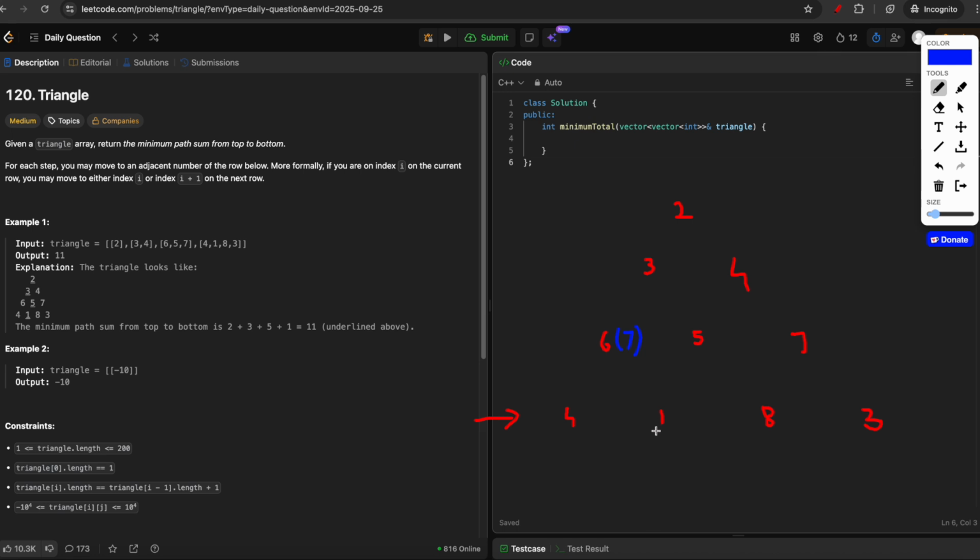Now go to the next pair, which is 1 and 8. From 5, you can go to either 1 or 8. So just take the minimum of 1 and 8 and add it to 5. So 1 plus 5, it will be 6. And do the same thing for the last pair, 8 and 3. Minimum of this is 3 and add it to 7. So this will be 10.